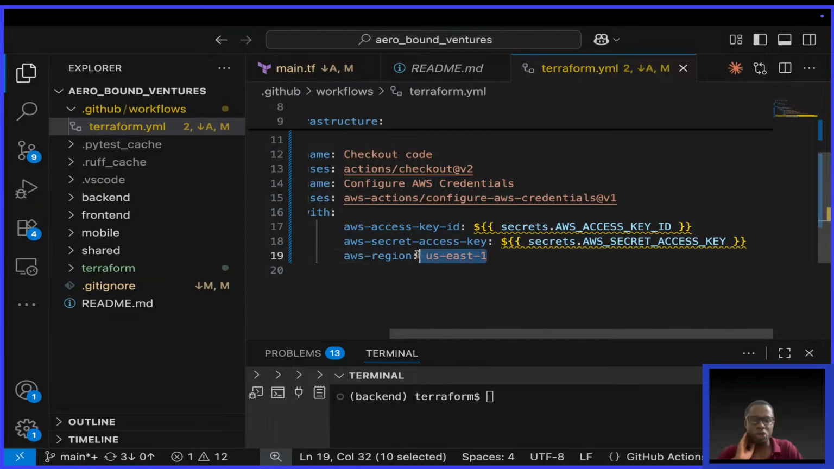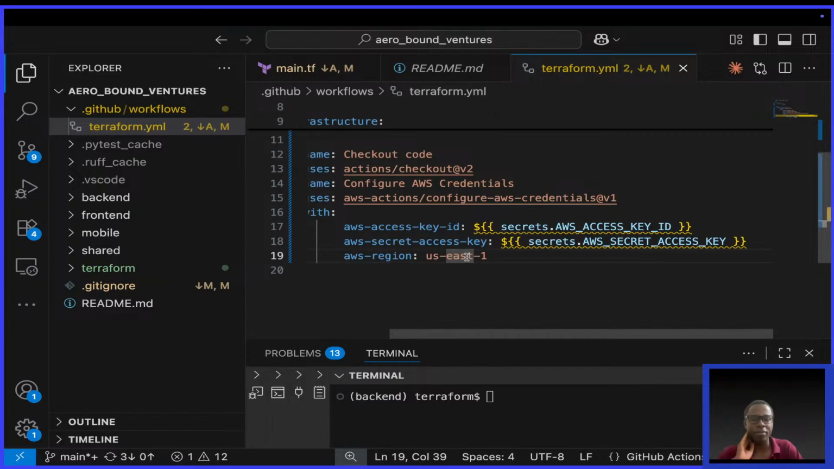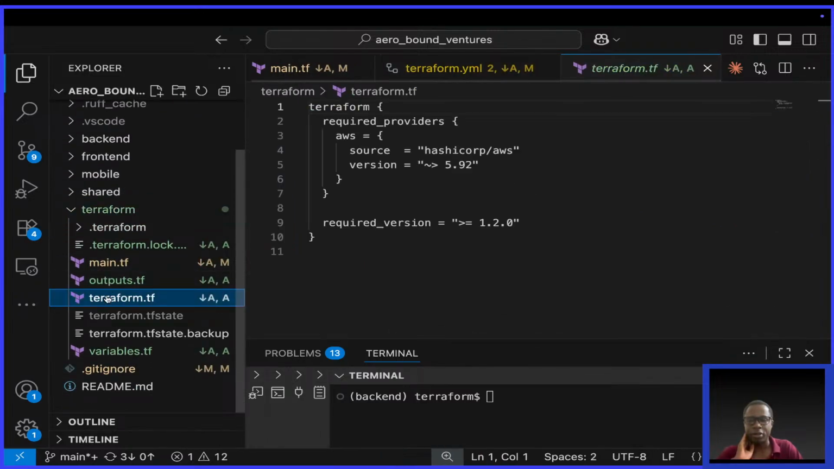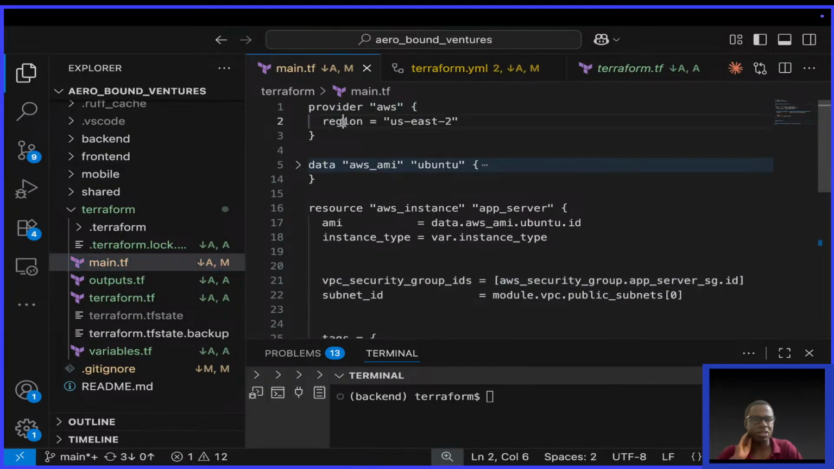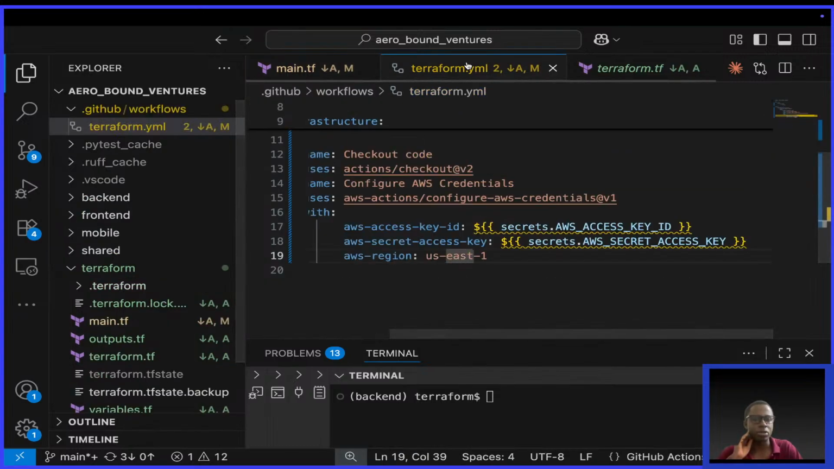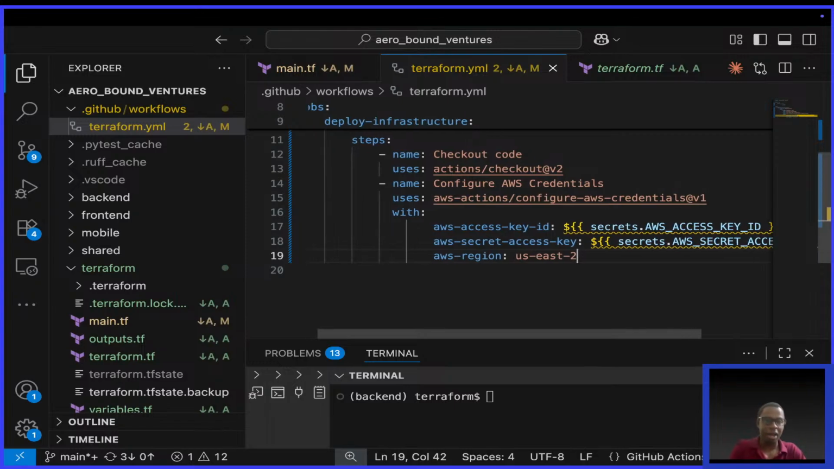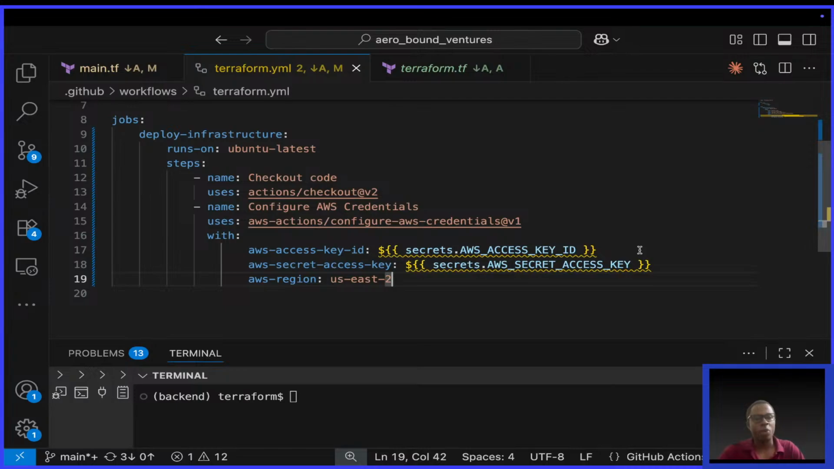But we're not using US East 1. We're using US East 2. If I go to Terraform main.tf, if I go at the top, you see it says the region is US East 2. So this is in Ohio. So if I go back to here, I'm going to change this 1 to 2. That is why it is good to understand what you're doing so that you can always edit what AI gives you. So where do we put these secrets?